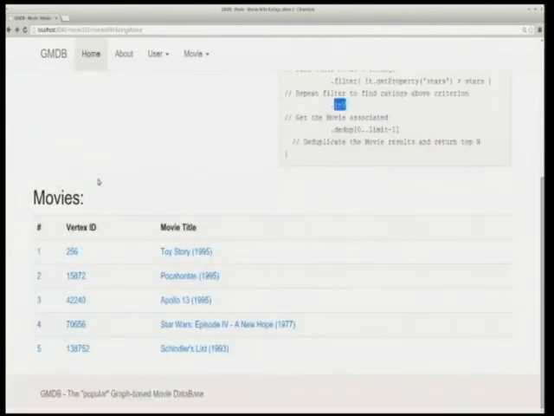So I'll see that I didn't filter out Toy Story, if you notice that. So I still got Toy Story. You'd expect Toy Story to be there, at least in the total list. So Toy Story's in there. I got Pocahontas, I got Apollo 13, Star Wars, and Schindler's List, which is kind of funny. I guess a lot of people that watch Schindler's List watch Toy Story.